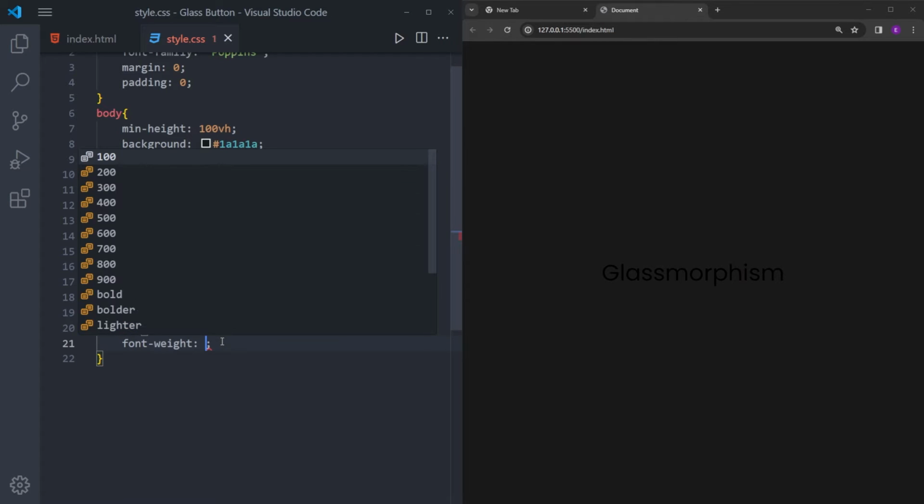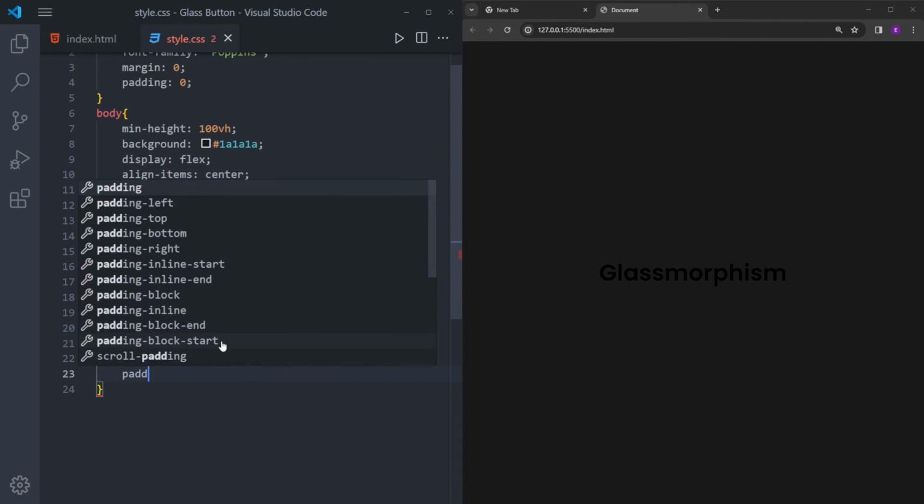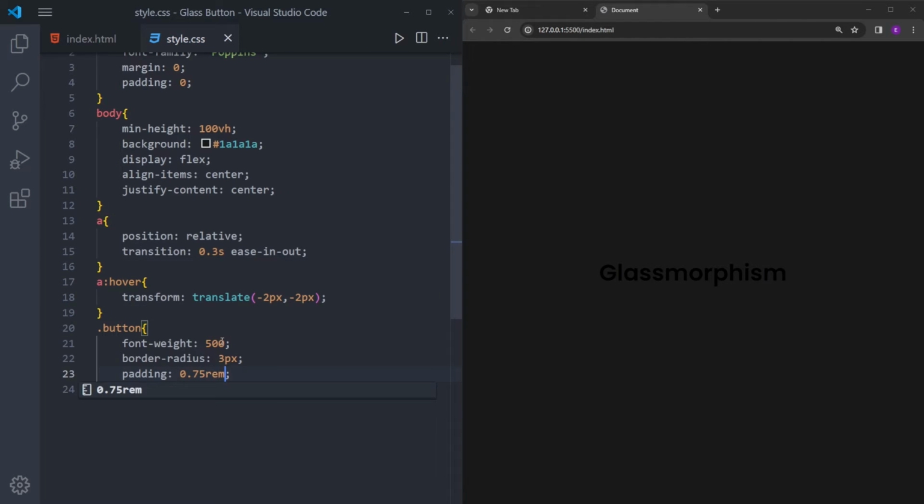And this button itself, let's select it. Gonna increase the font weight to 500. Create a little border radius. Padding 0.75 for the top and the bottom, and 1.5 for the sides.